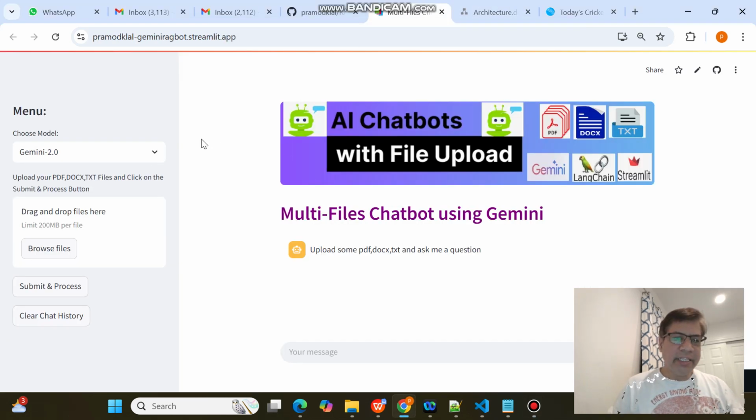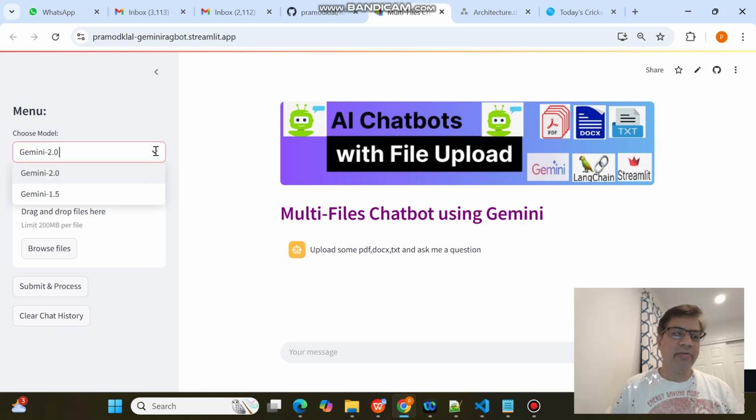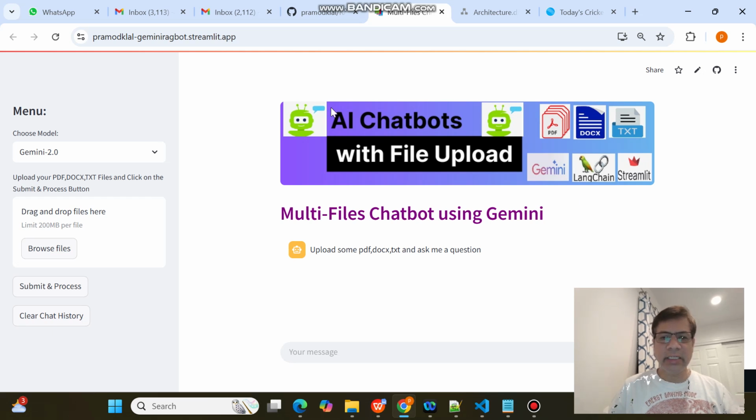So here is my application divided into two parts. On the left hand side you can see the menu where you have the option to choose two different kinds of model. By default model selection is 2.0. It also shows what kind of file this application is accepting, and what file size you can upload. And in the center, you can see some image.